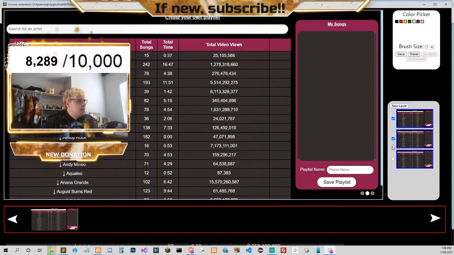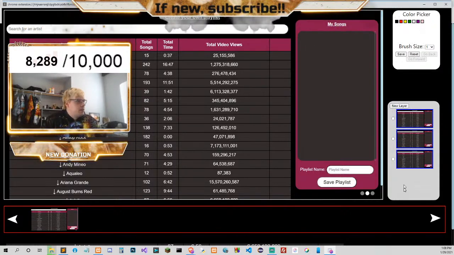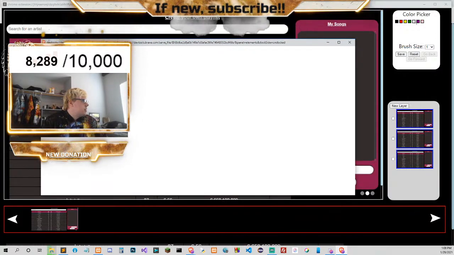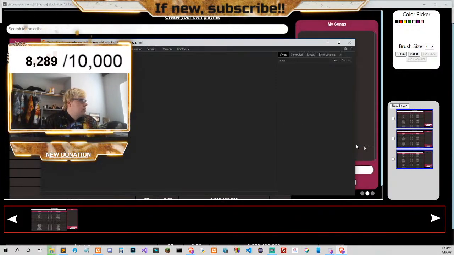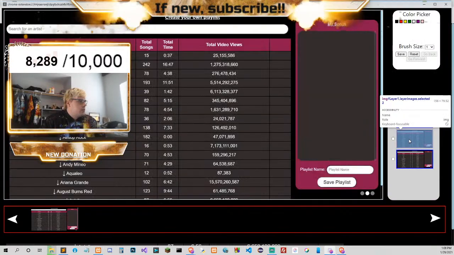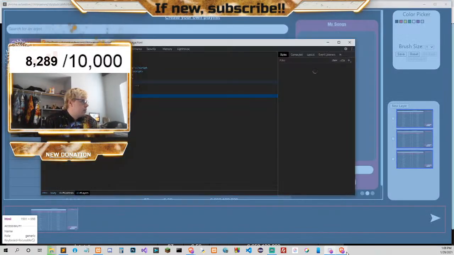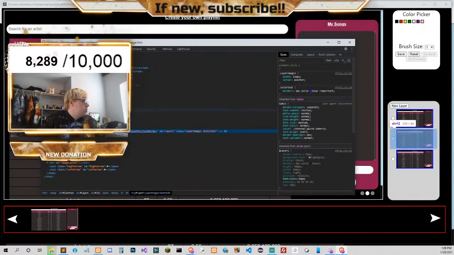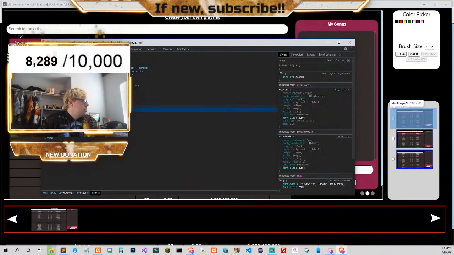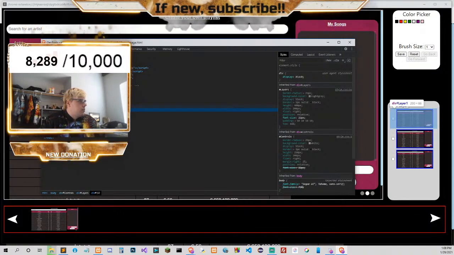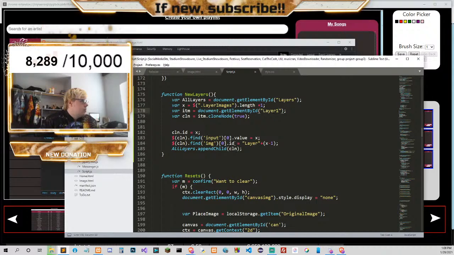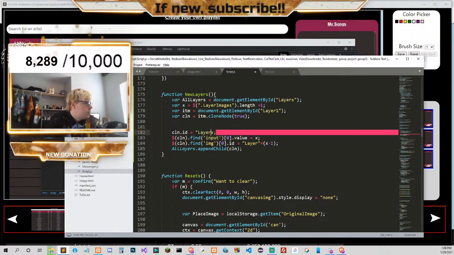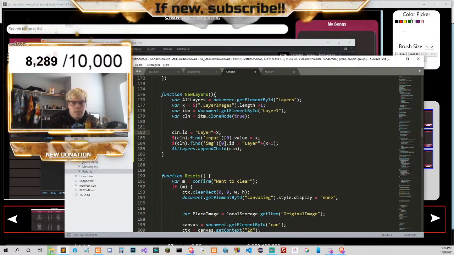Let's double check though. We've got to double check a few things real quick to make sure it's working. I can already tell, I don't think it's working. Layer 1. Okay, so look. This is layer 1. This is 2. This is what we need to do. So I think it's layer, like that.